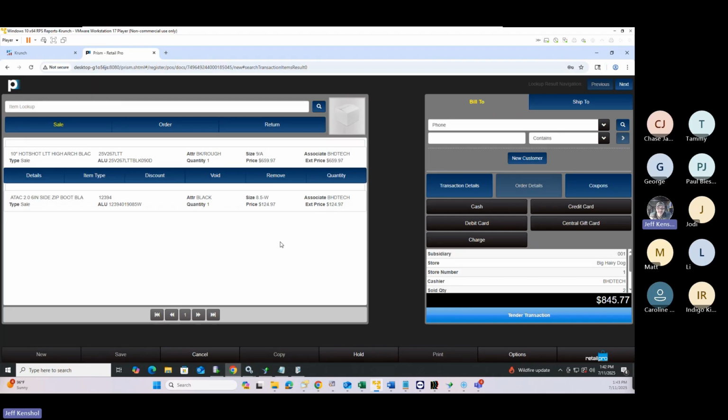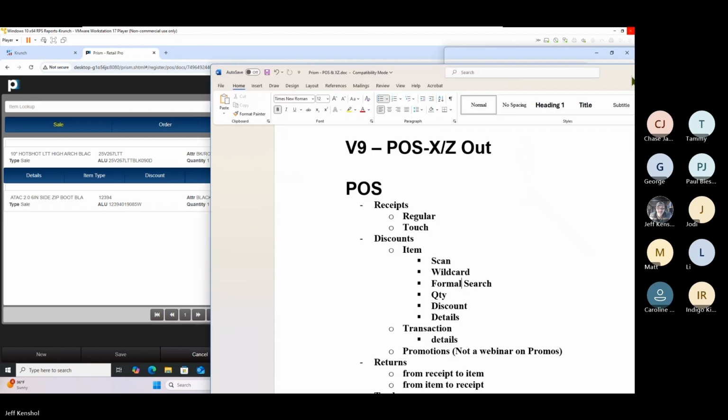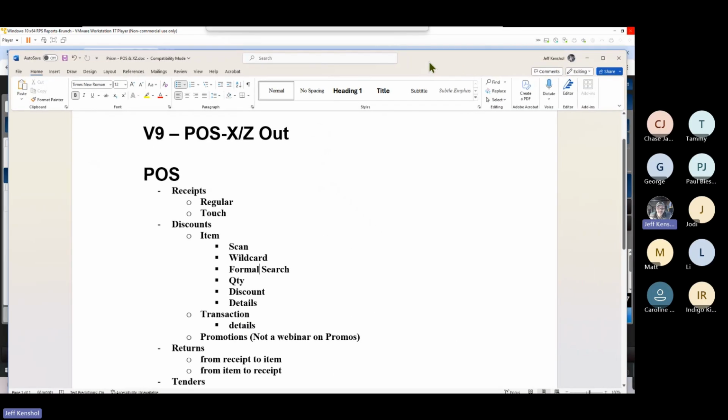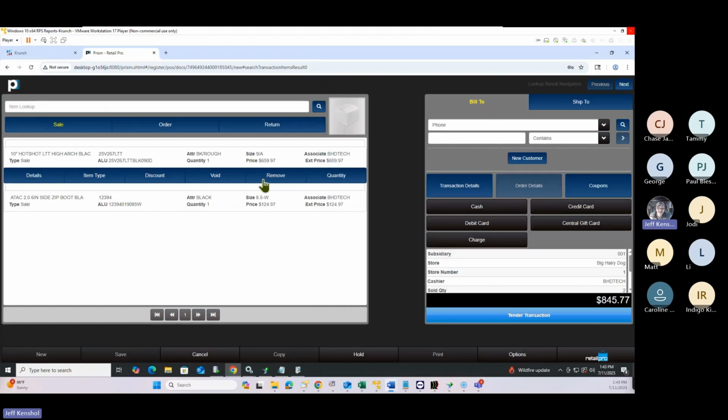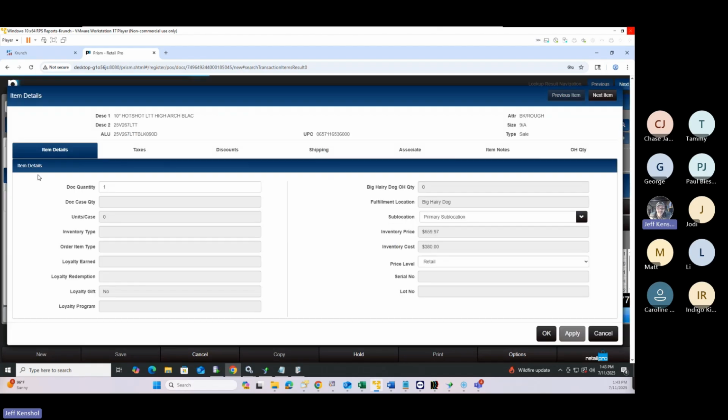Okay, so if we have an item on there, what can we do with it? Well, changing quantities and discounts are the most common. Now, the details button is kind of where they started that whole process, right? And we'll come back to that. But you can see the discounts and the quantities right here, right?